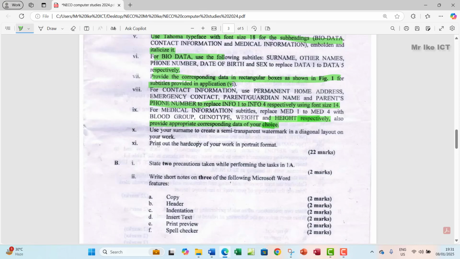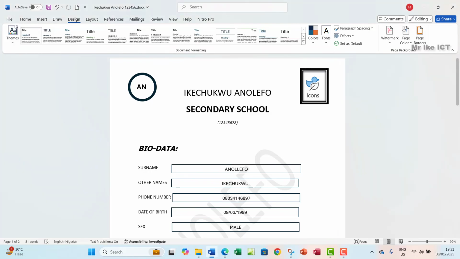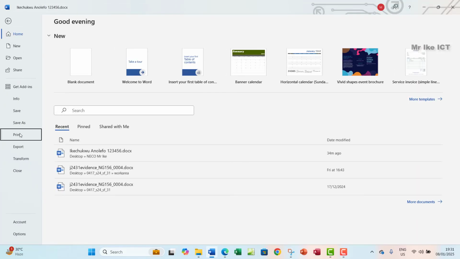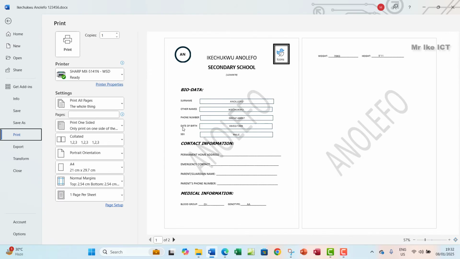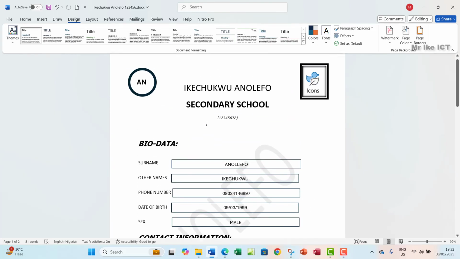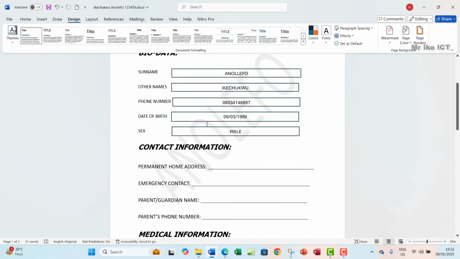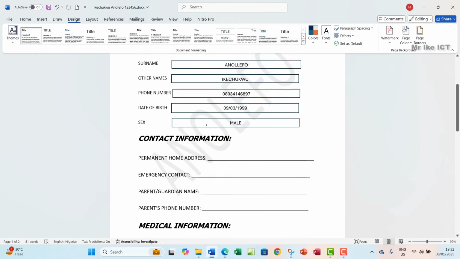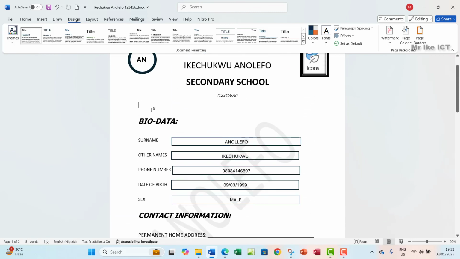So the next one is print out the hard copy of your work in portrait format. Okay, so you can go ahead and print out your work, and you can see how that looks. Now another thing is I would like everything to be on one page. So I probably will go back and reduce the spacing here. That might cost me another time, but I wouldn't mind. I will just do that for the sake of this particular video.